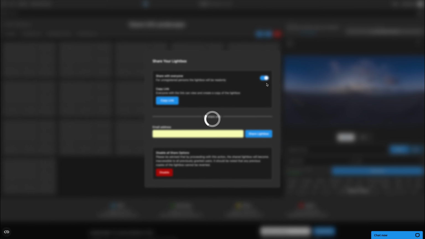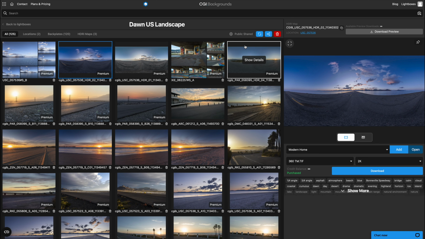So let's turn this one back on. So that was the Lightbox sharing. If you added images from a different computer, then you can click the refresh tab. Also, other people with whom you share this can do that, and that will update the view to the actual images in that Lightbox. Then you have the public shared tag visible here.